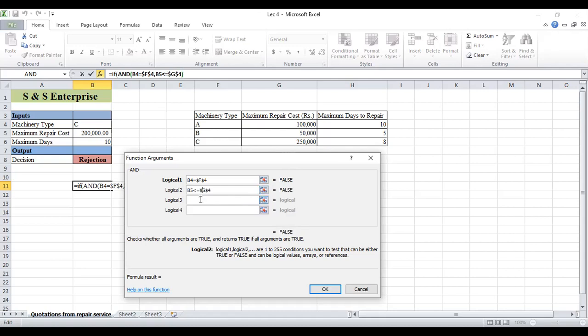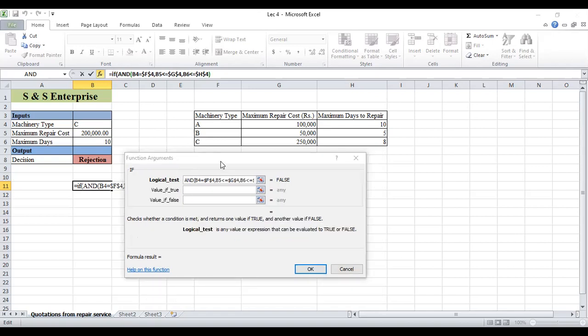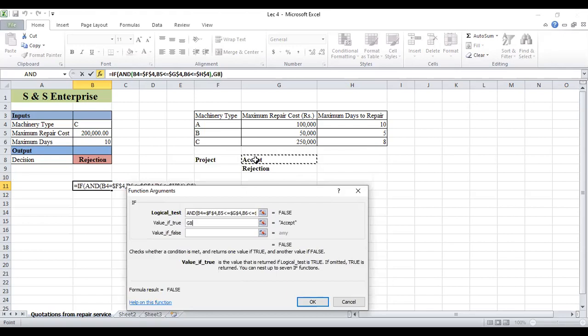Right, now moving to the third condition. You are testing maximum days whether it is less than or equal to the days. Okay, right. So once you're done with the test, don't say okay, just go to the if, click on that, yeah, that's fine. So if it is true, then you go to the value if true, yeah, it's over there. Value if true, you are going to say accept.